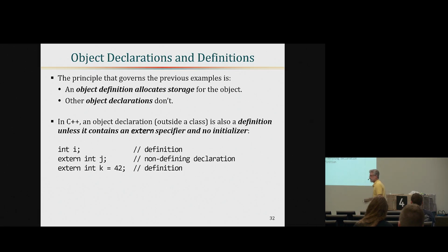So what are the implications of this? Well, what you'll see in a moment is that there are real problems putting the first one or the last one in a header file. Only the one in the middle can safely be placed in header files in general.